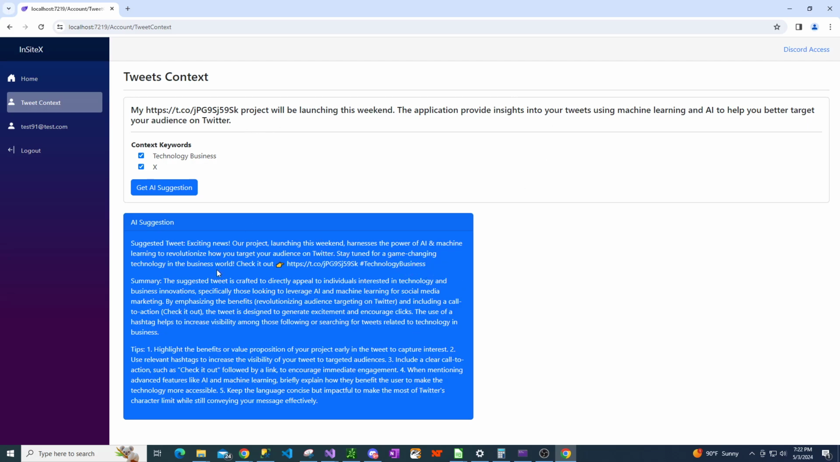So this is basically what you should expect, and then you can either use the AI suggestions, you can tweak the AI suggestions combined with yours, but ultimately the idea is it gives you a suggested tweet plus a summary breakdown so you can make your own decisions, and tips so you can further help your decision making, and maybe even further your skills at posting later on your own. So it kind of trains you too.